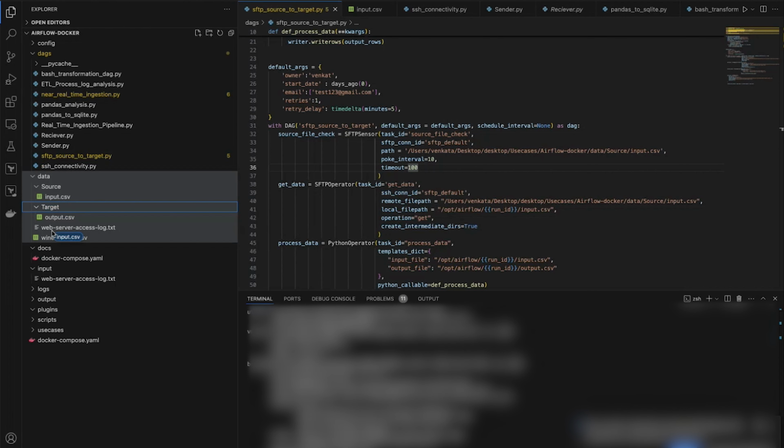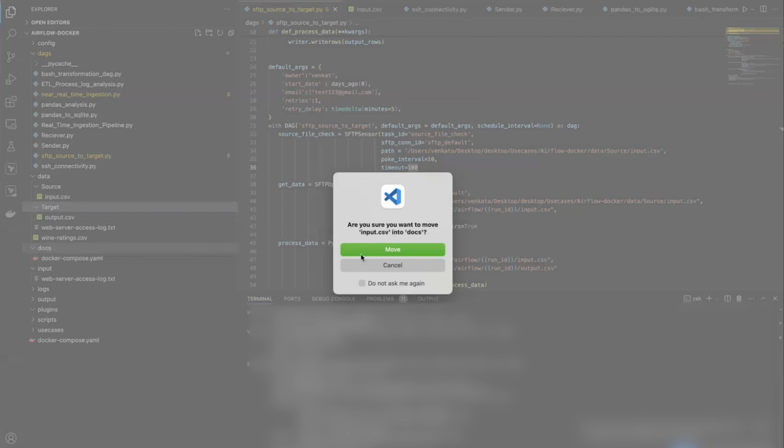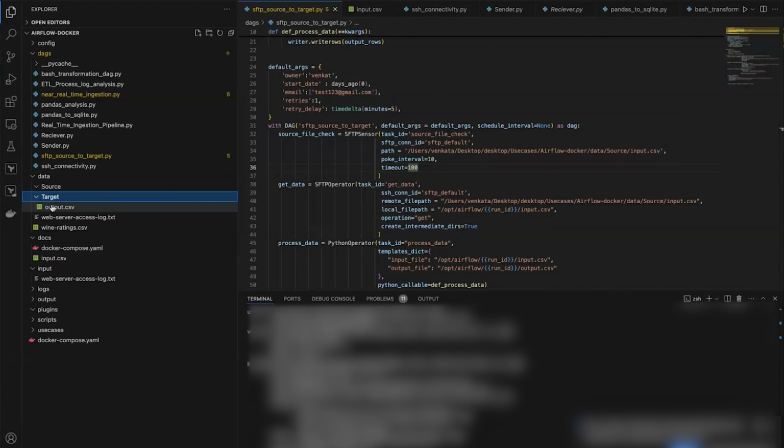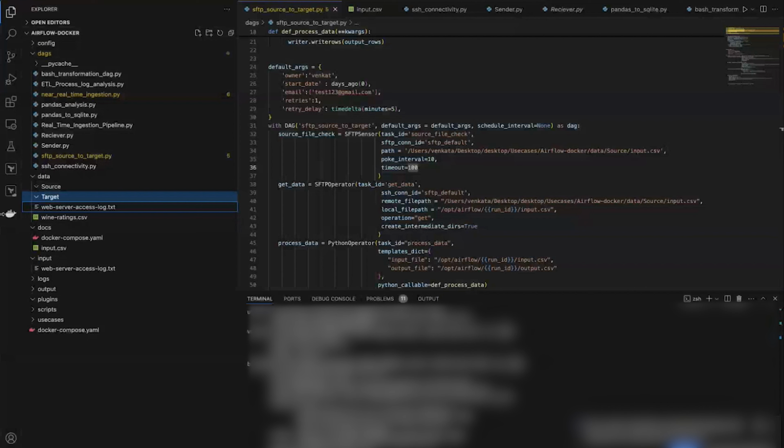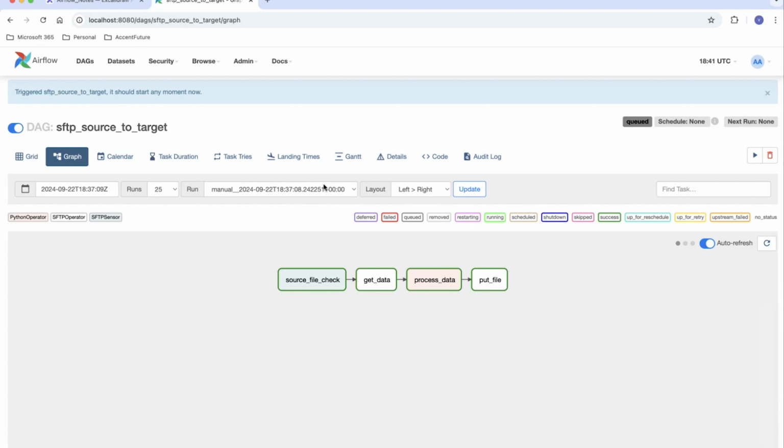Suppose I'm taking that source, I'm just moving into docs again, that input file. I don't require the output one. I can delete it a number of times. So yeah, in the source, I don't have any file. Now, let's see what will happen when we trigger the DAG.